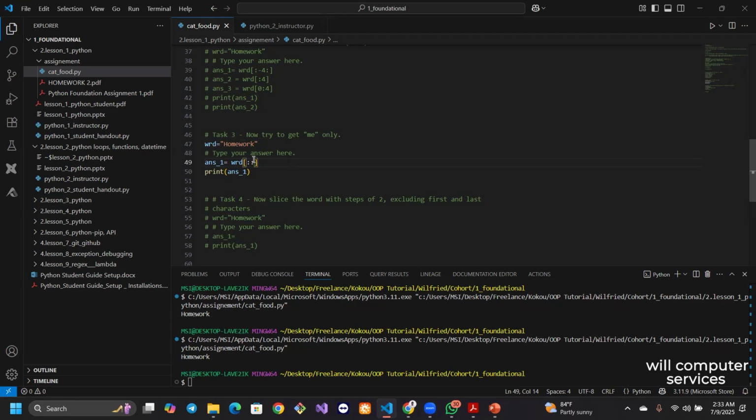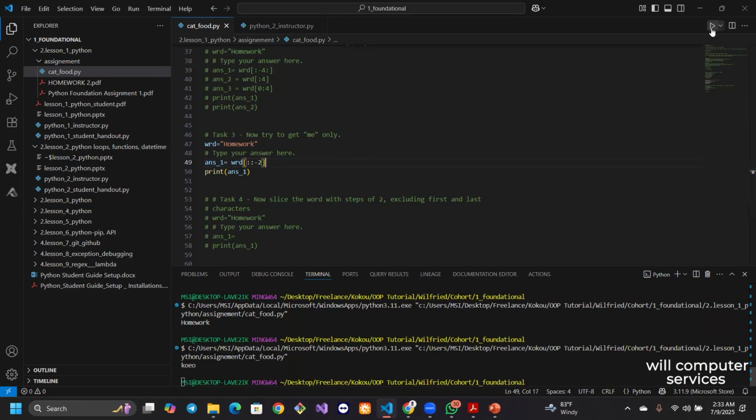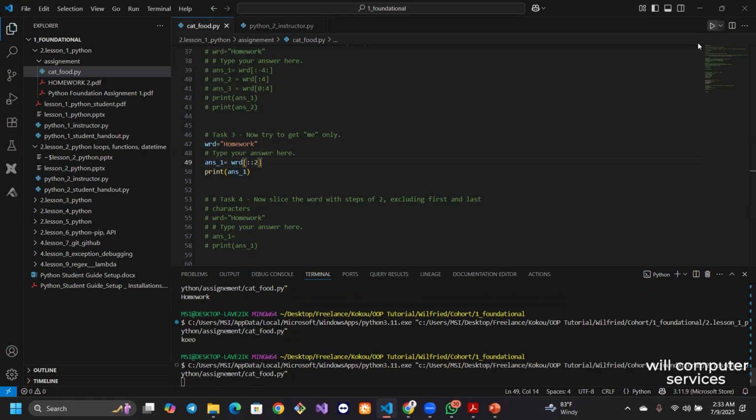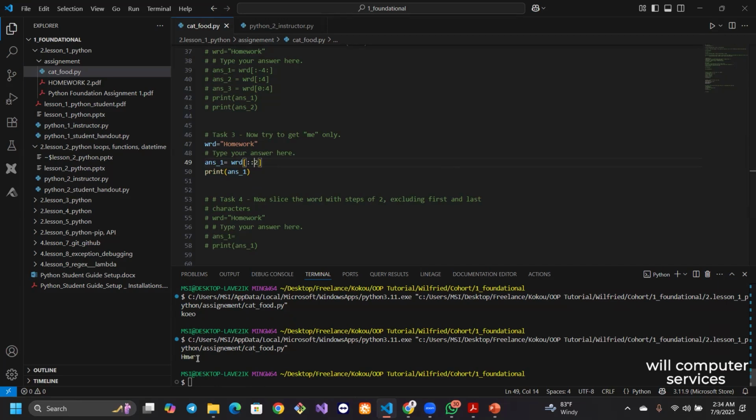Like in this case, if I want to return HMWR, I'm skipping a character, right? After H, I'm skipping O. After M, I'm skipping E. So then I will have to specify my step as 2. So this should give me HMWR. Oh, what happened? Because I said minus, it has to be positive. Yeah, HMWR. You see that?